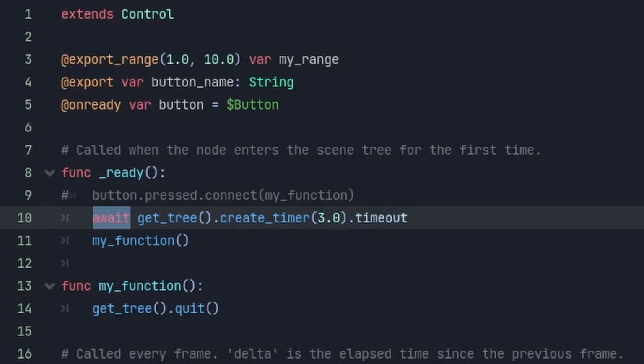1, 2, 3. Yeah, I can't count well, but yes. So there we are. That's the await function. It's really, really lovely. The last thing to touch on is tweens.